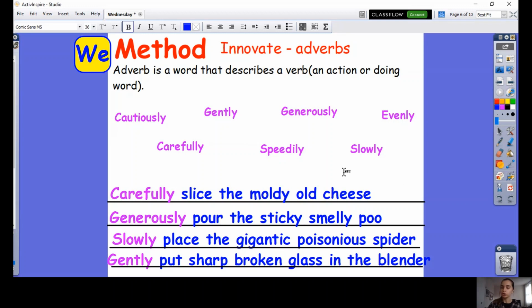So I want you to pick at least 4 adverbs that you could use today because we have 4 steps. So I want you to pick 4 adverbs. You can either pick some that we have on the slide here, or you can write your own. So pause the video now and pick 4 adverbs.